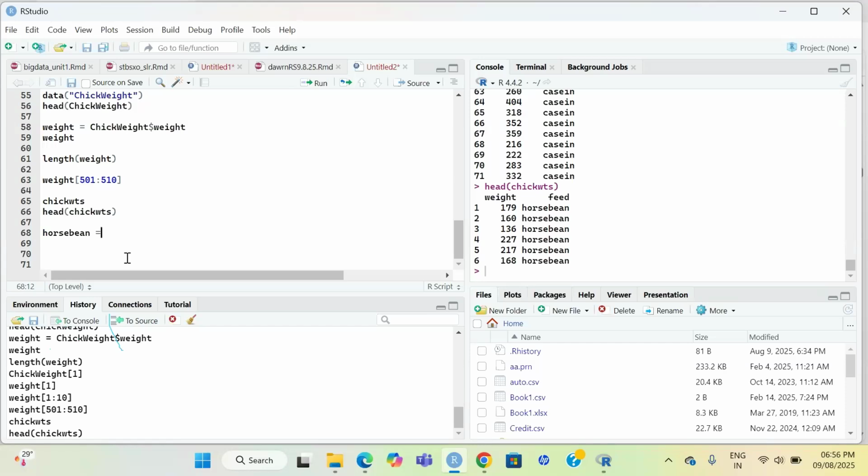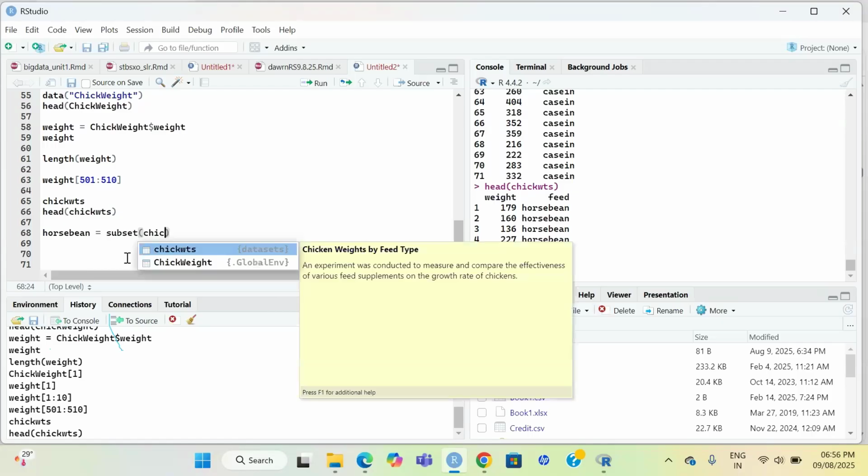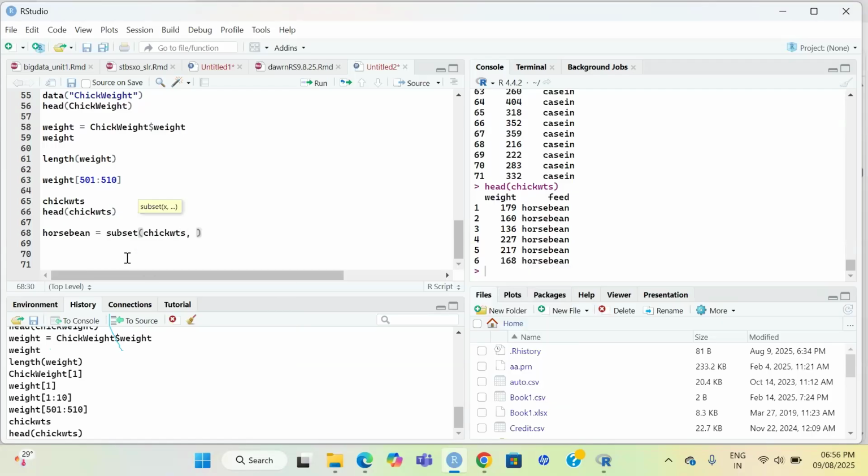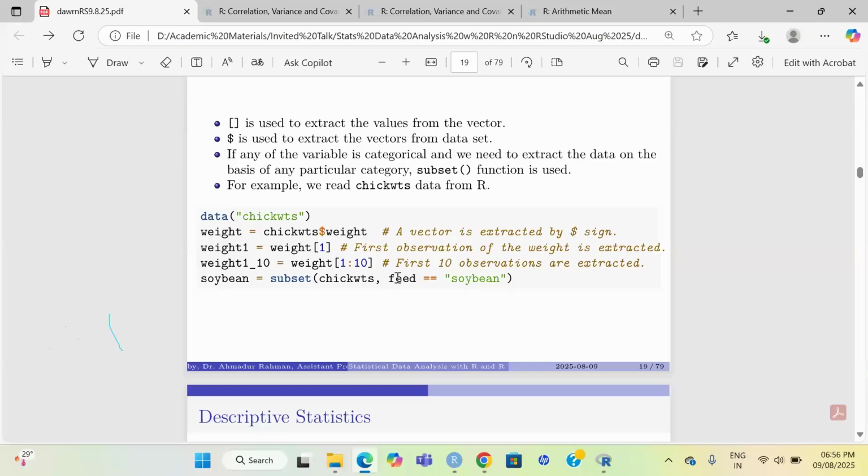We write horse bean is equal to subset chick weights, and then feed. Feed is equal to, this is important.